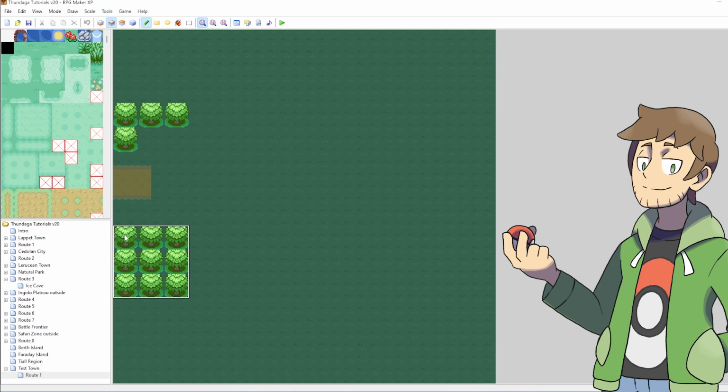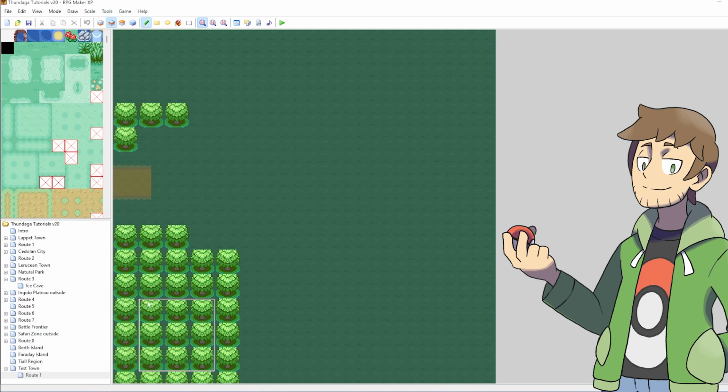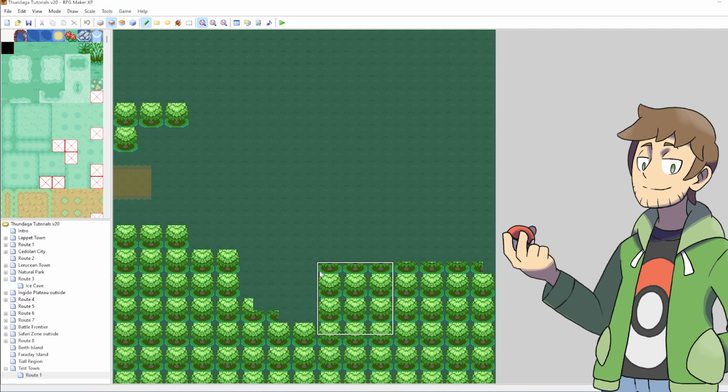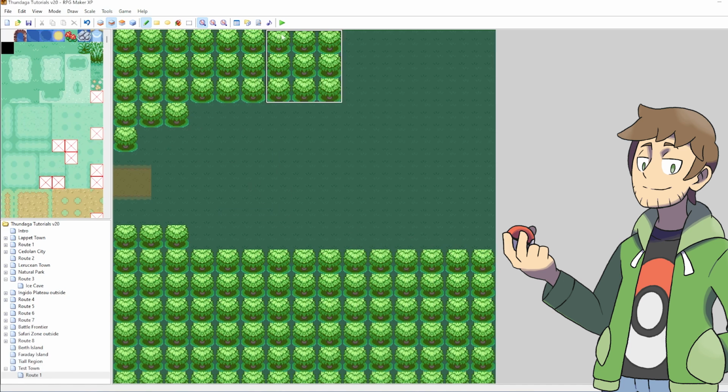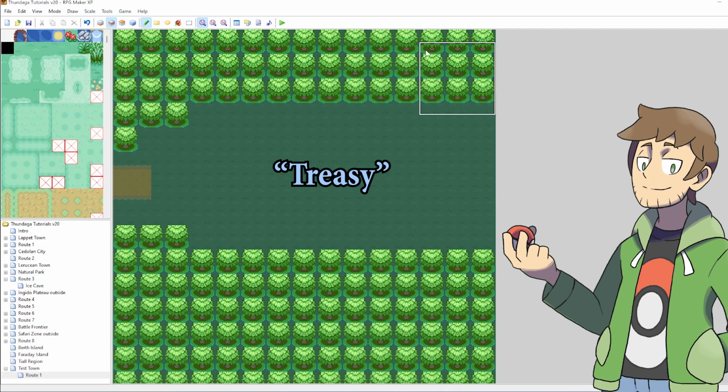Now what I'm gonna do real quick is I'm also gonna fill out some more trees on our first route here. Look at that, don't you just love right click and drag? Look at that, it makes it so easy to just add a bunch of trees. You could say it's treesy.